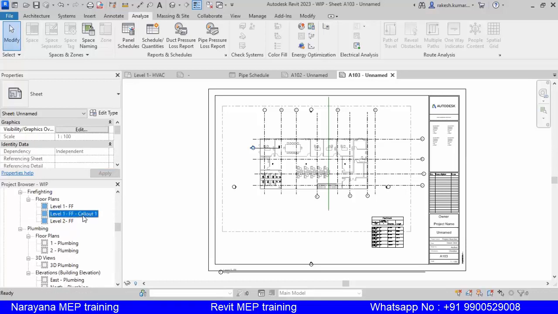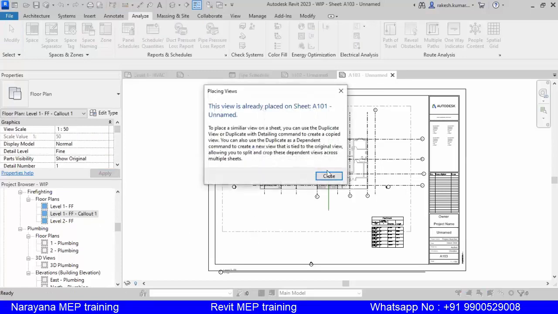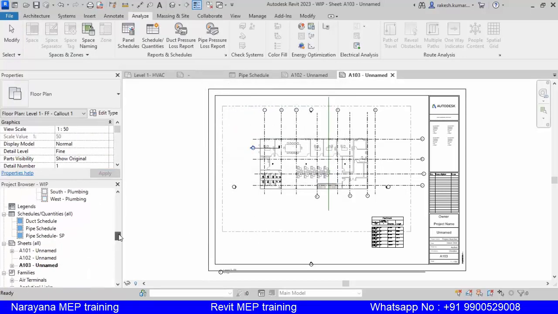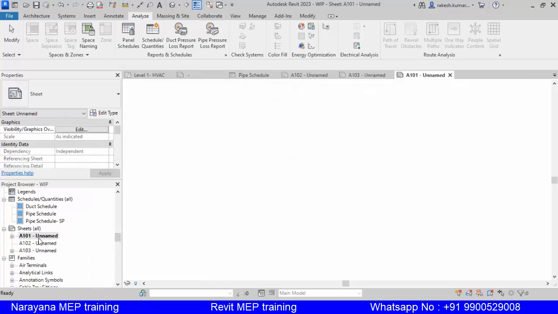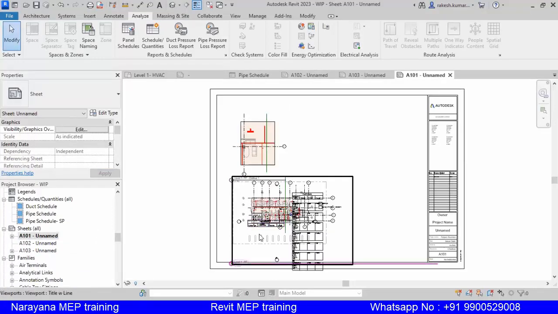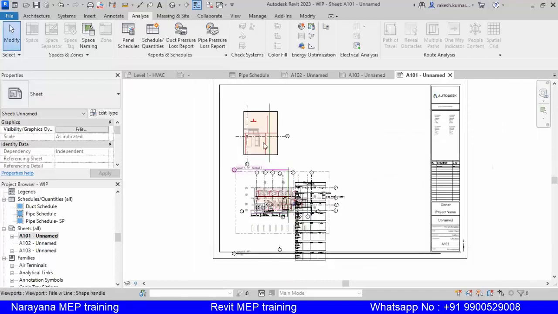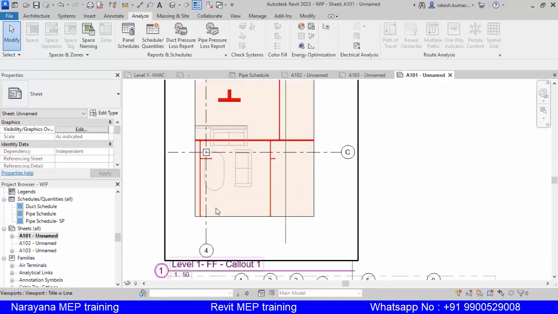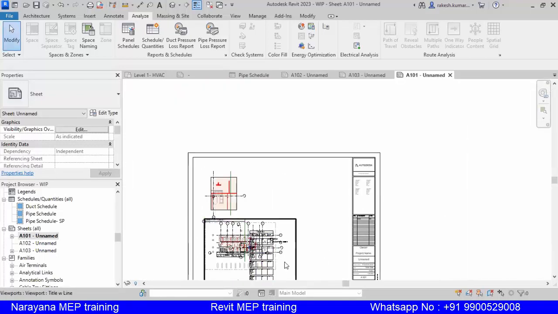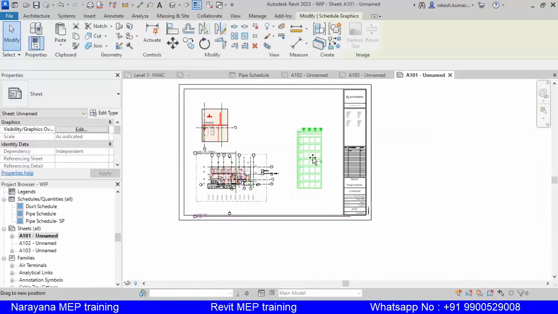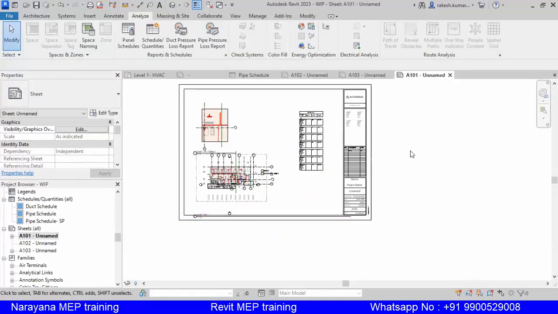Similarly, any callout, if you have done this also, it will not come because it is already copied in another sheet. So I'll just show you. This is the sheet where you can see one plan. You can give one typical details, and all the schedules and quantities, whatever is there, you can create and put it. Simple. Any doubt in this?